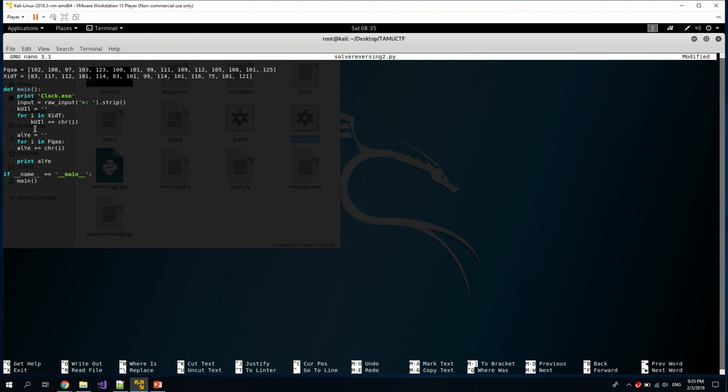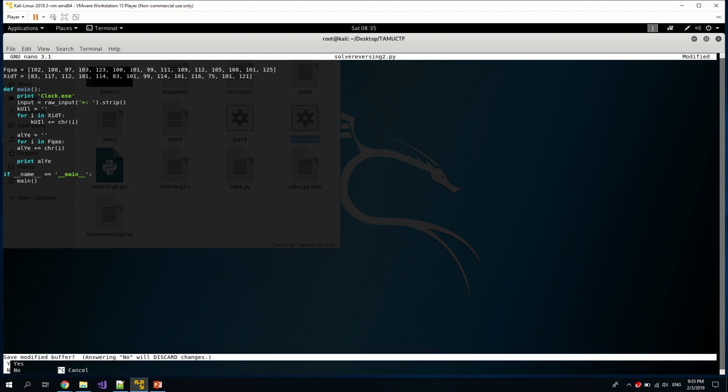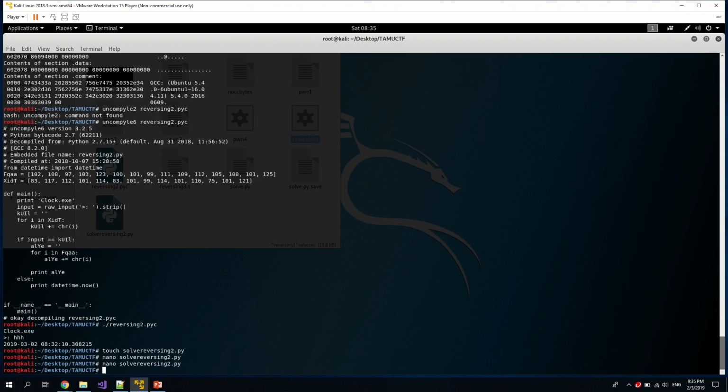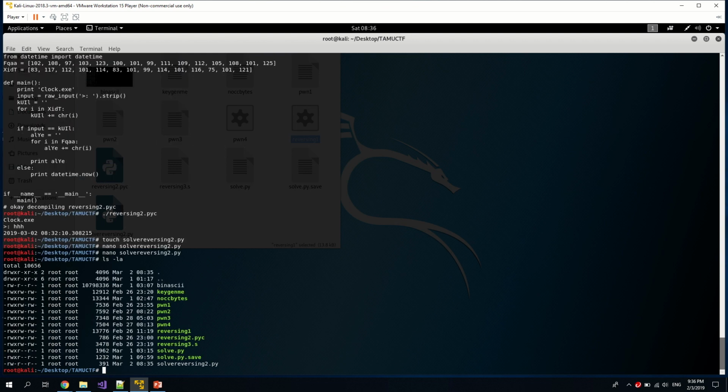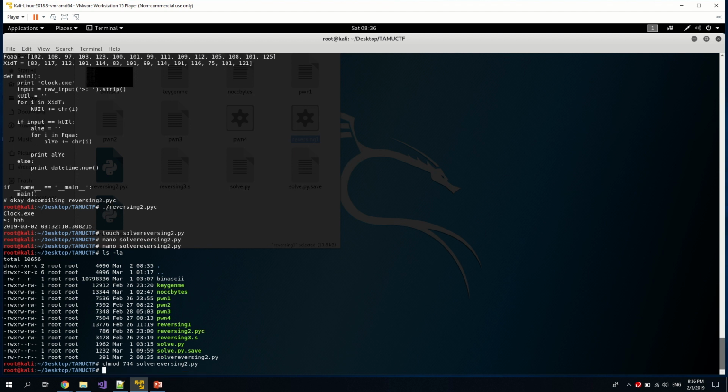Okay, yeah, so something like that, then you save it. Not too sure if you can run it like that. Yeah, you can't. Okay, it's not executable, so chmod 744 soft reversing 2.py. Let's try to see if it's runnable.